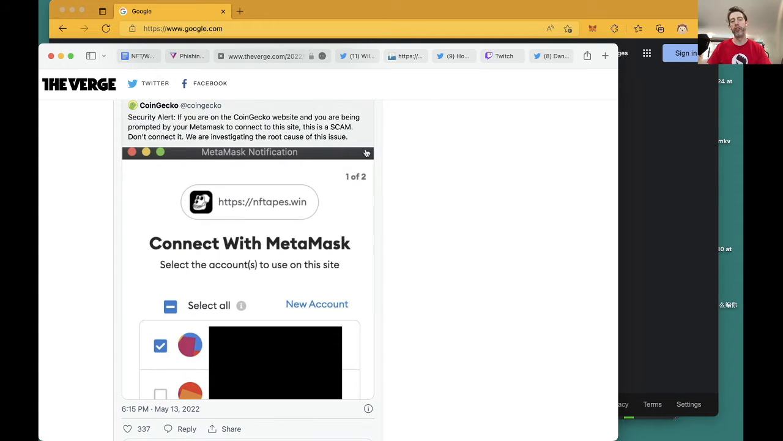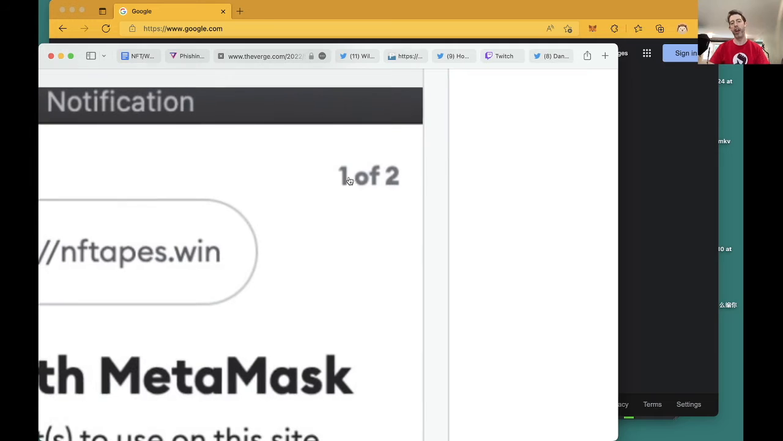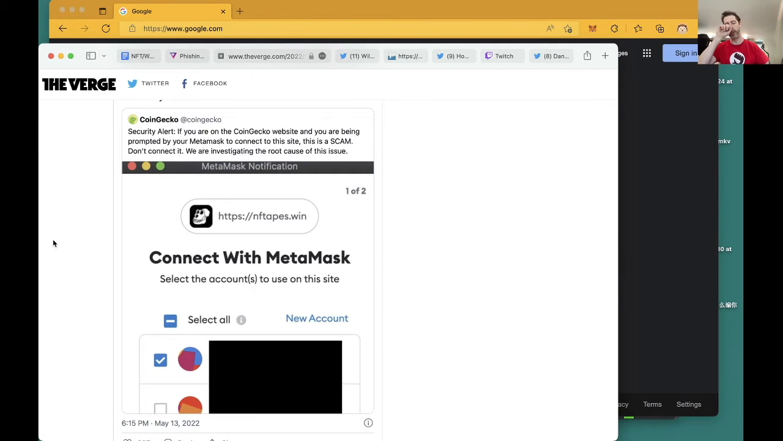So this is one of two. The attacker tried to do two transactions. So they did one, and we talked about this before with people that have been scammed we've had on this call, where they're like, okay, well, I clicked on the one and then I stopped, but there were 10 others that wanted me to click.